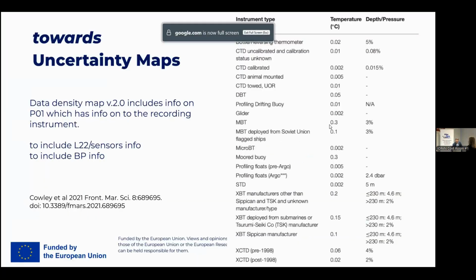Okay, so starting with that, then we can start moving towards uncertainty maps. As we said, the new version will include more metadata, basically, and there is also an idea that we start thinking about including some information about sensors, linked of course to best practices, in order to have more filters to refine the selection.